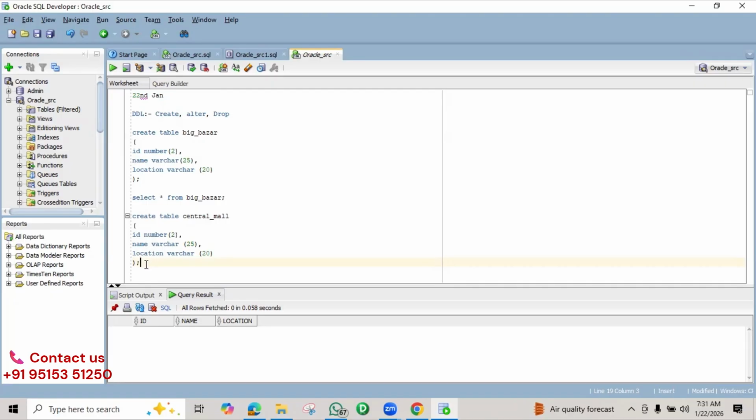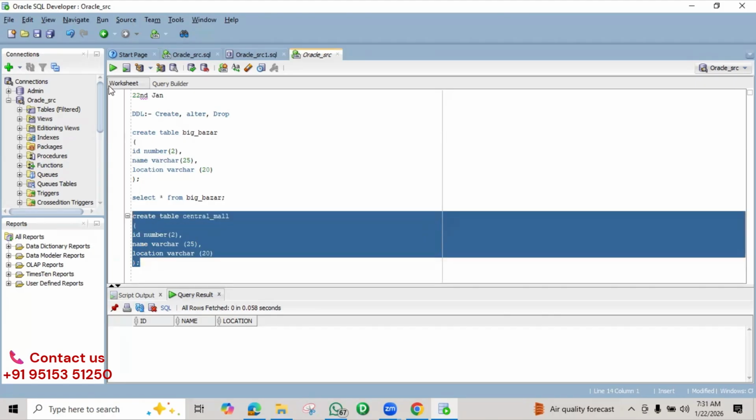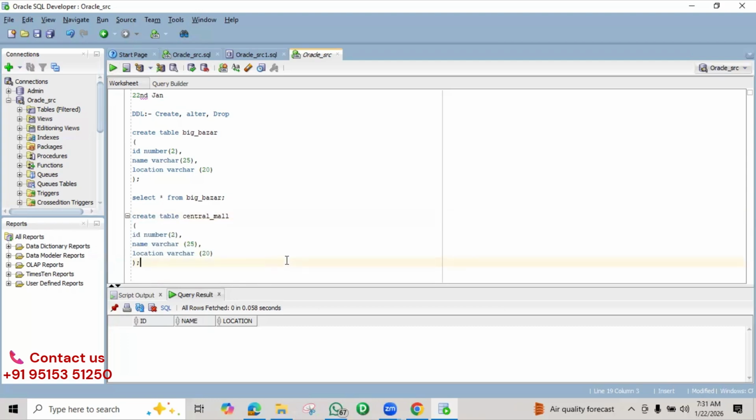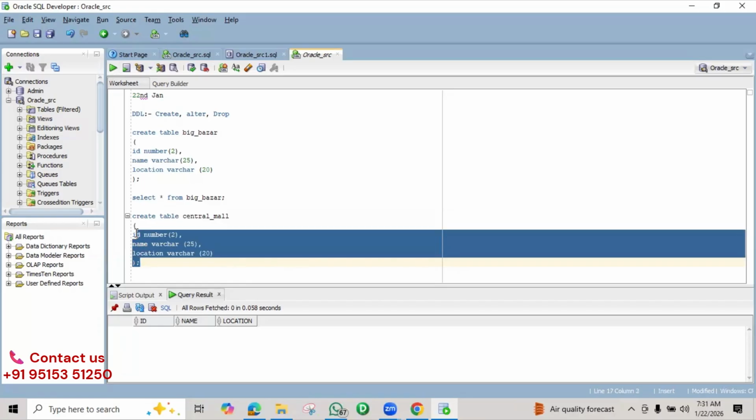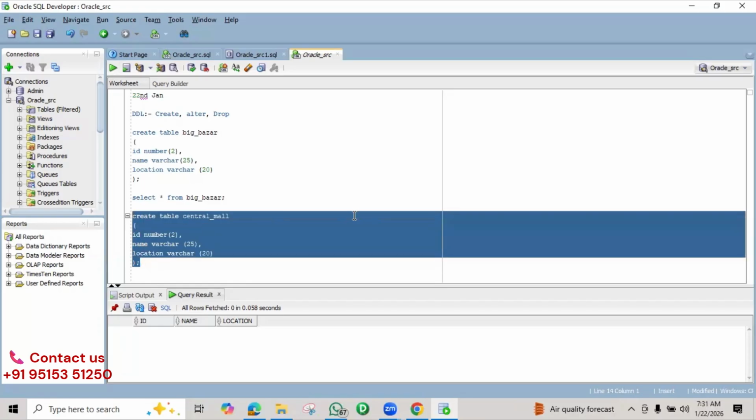So now we have to execute it. How to execute? Select the entire syntax and hit on this button. Okay. So if I hit on this button, it will get executed, guys. It is the correct syntax. There is no problem. But this table, I will show you in a different manner.